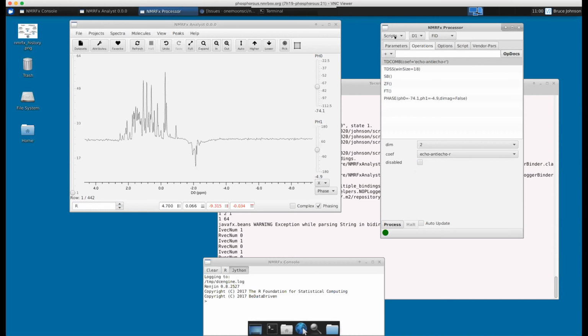I will just mention that there is, and we'll come back and try this later, this auto-generate script will actually look at the Bruker parameters and actually insert all this stuff for you. Won't do the time domain suppression, but it'll figure out that we needed to do echo, anti-echo processing. But I wanted to walk you through this manually. Okay, so that's the first dimension.